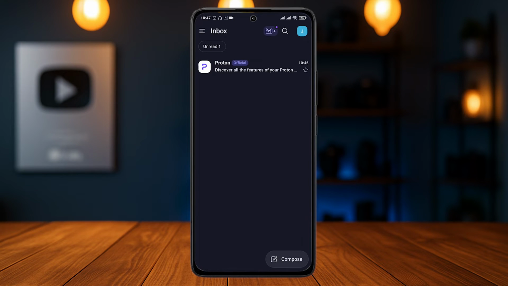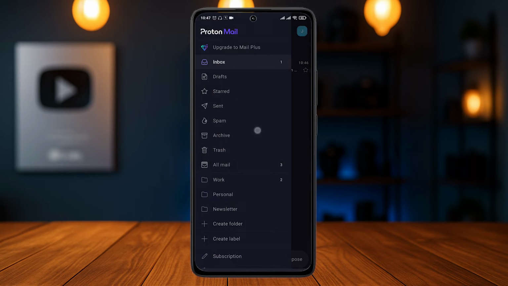Now the other options are inside this hamburger menu, which is the three lines on the top left. If you tap on it, you can see a bunch of options that you can go to, such as your inboxes and other folders that you may have.